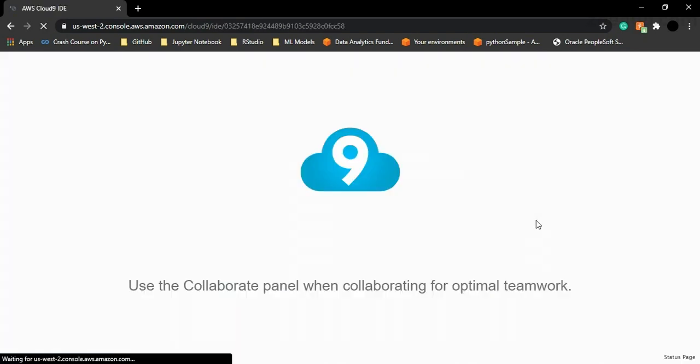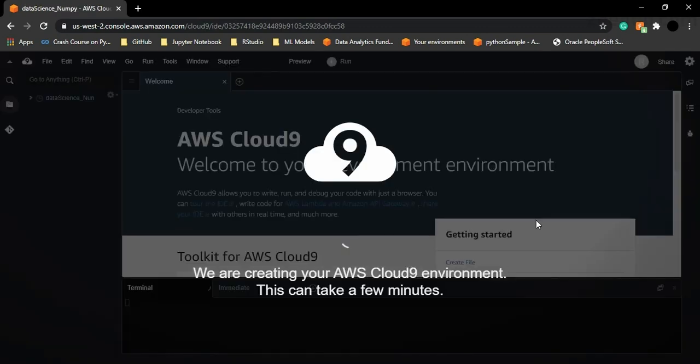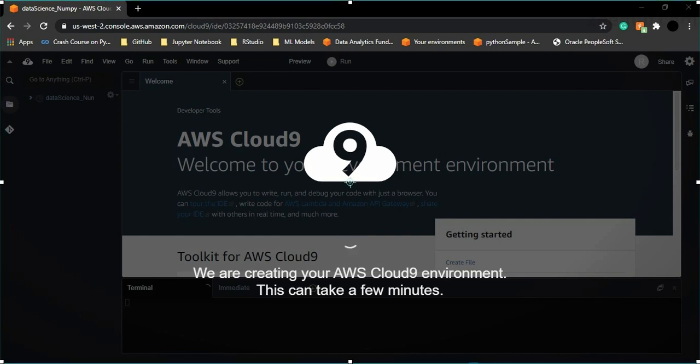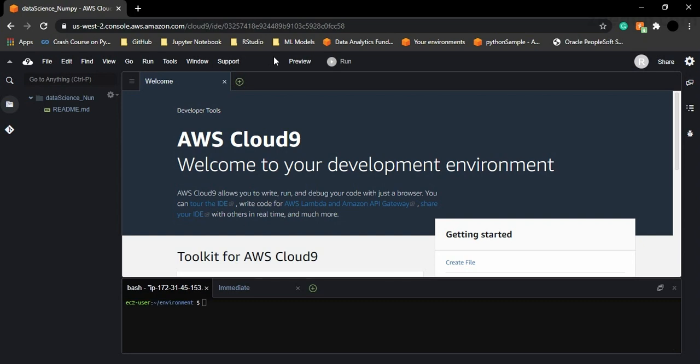After this, the AWS Cloud9 IDE is going to take some time to create your environment. And you can see the name of the environment has been assigned as data science_numpy. So you need to wait for a few seconds till your environment is being created. So now our environment has been created successfully, and this is the page that you will see once your environment is created. Now what I'm gonna do is I'm just gonna zoom in a little bit.